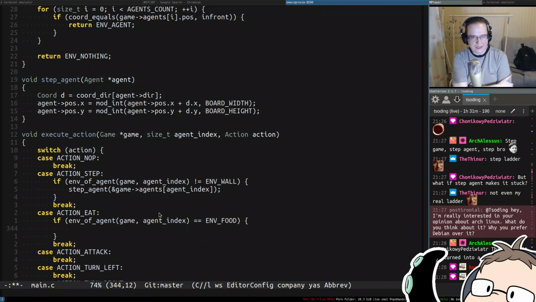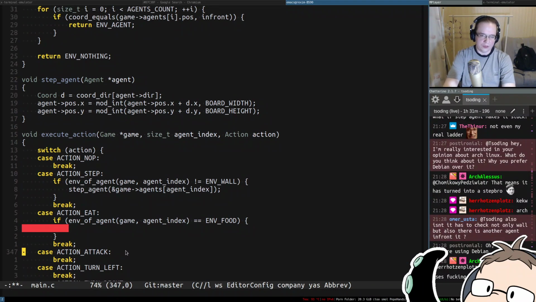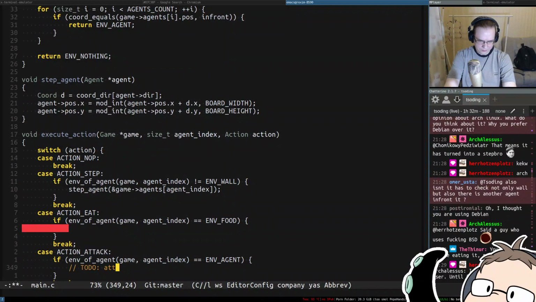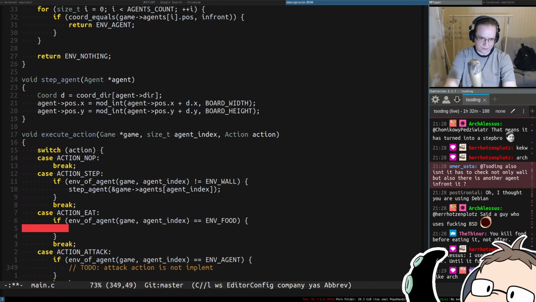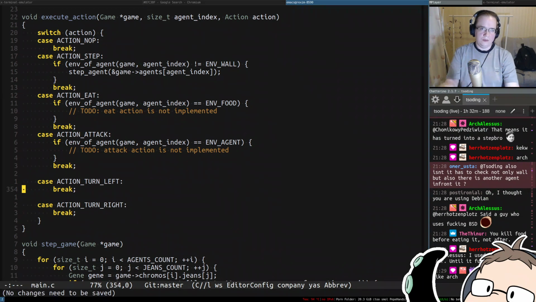So this one is very interesting because I need to take the coordinate of the entity here. Environment of the agent. And then I also have to kill the food as well, and also increase the hunger. And the same thing is gonna probably go for here. So environment of agent, game agent index equal environment agent, right? If you see another agent in front of you, that means you have to do something here. Attack action is not implemented. Eat action is not implemented. There we go. So we have attack and eat. Because I have no idea how to implement it right now.